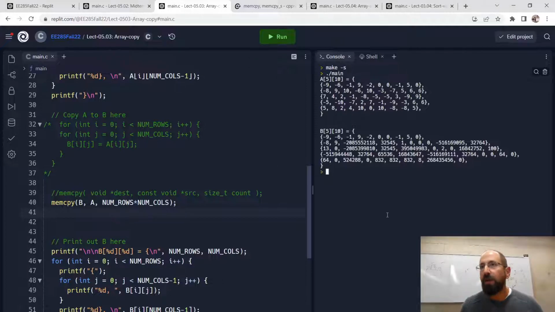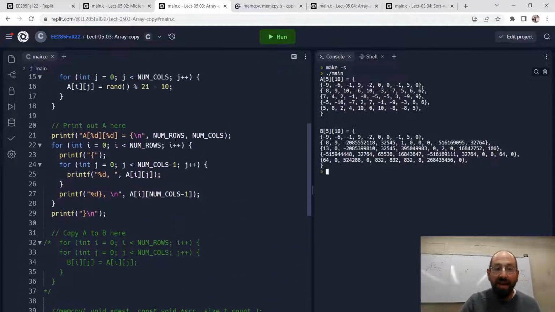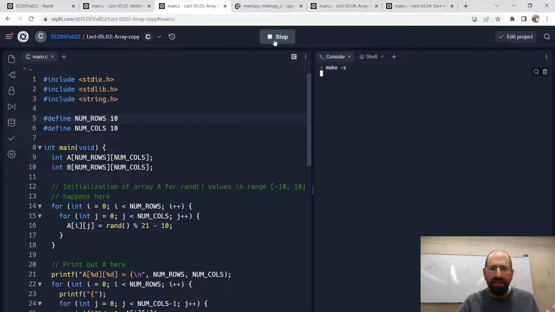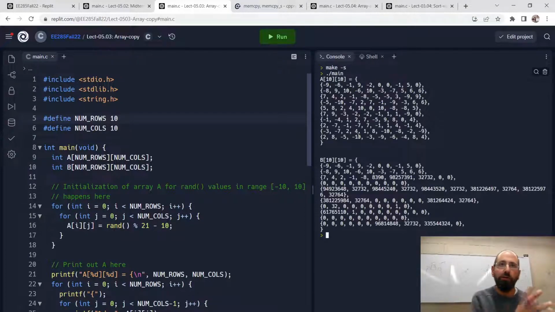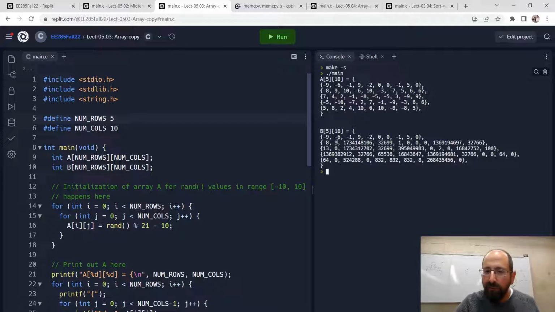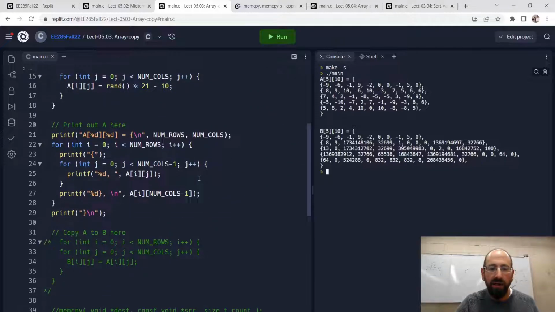Num rows times num columns is the number of values in the array that we're copying. There are 50 values. And again, the nice thing about these pound defines, if I wanted to change this code to instead be 100 values, that's literally the only thing I changed, right? And the program still works. Now it's a 10 by 10 array. Let's keep it with 5 by 10 because that's what we started with. It didn't copy them all. Looks like it copied a few, and then we got some random junk-looking stuff in memory.